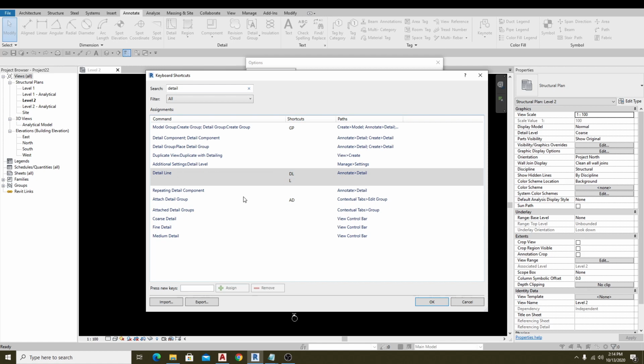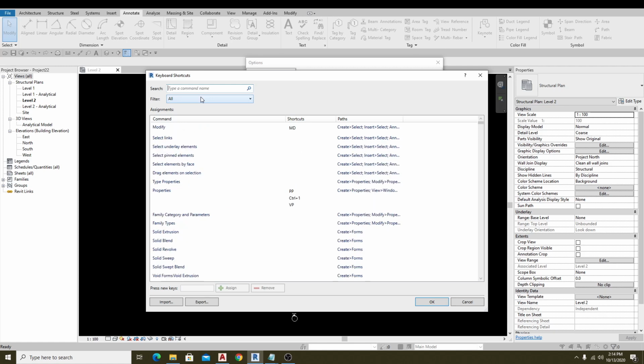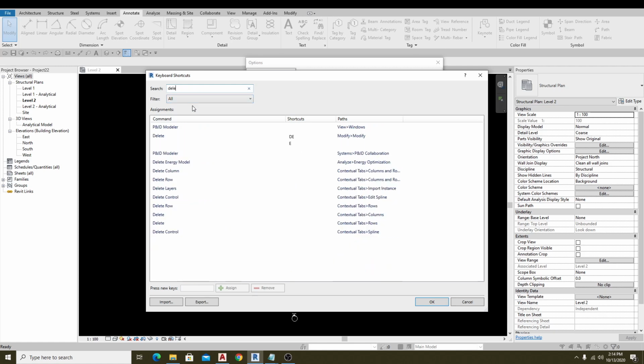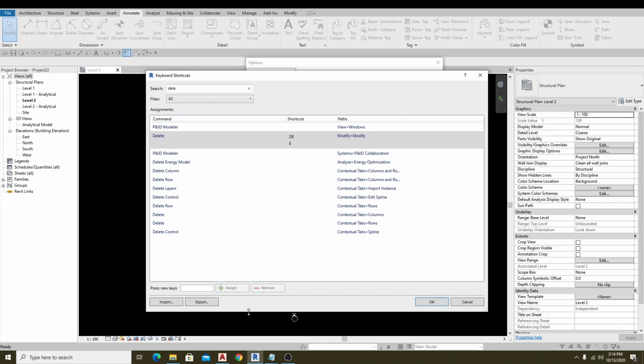What's next that we commonly use in AutoCAD? Erase. But here if you type erase, you won't get that. Delete is the one which you have to set as erase. I already assigned it, but I will remove that for now and assign again E, assign, delete. It's set.